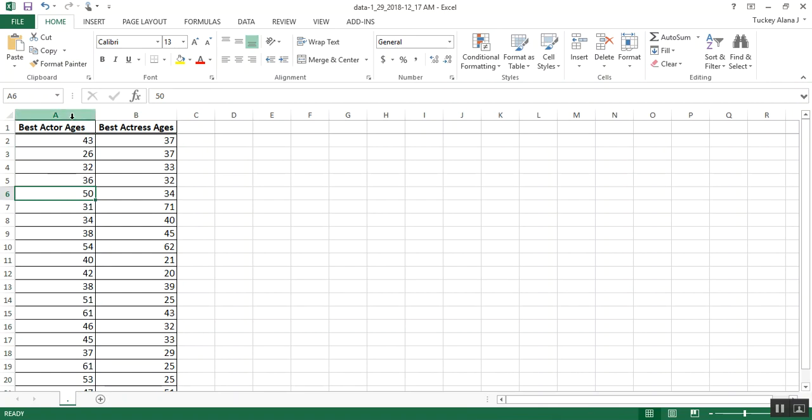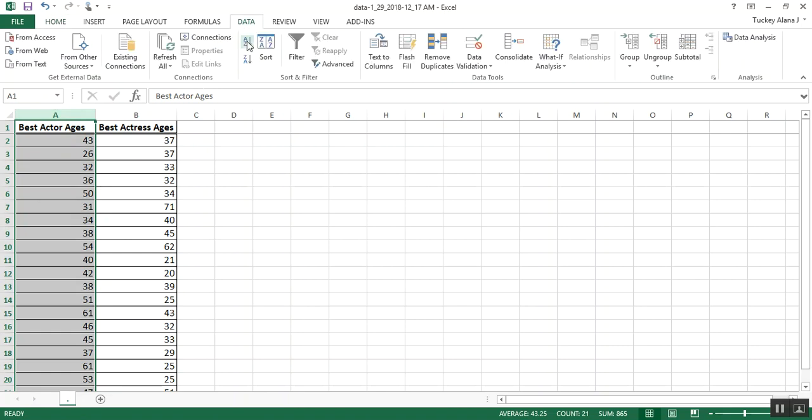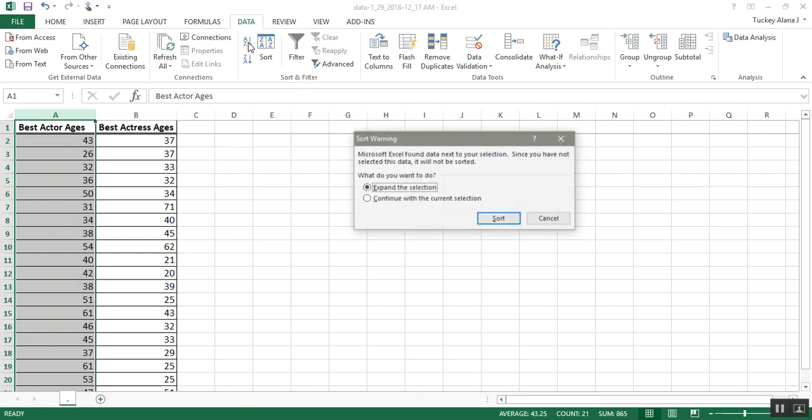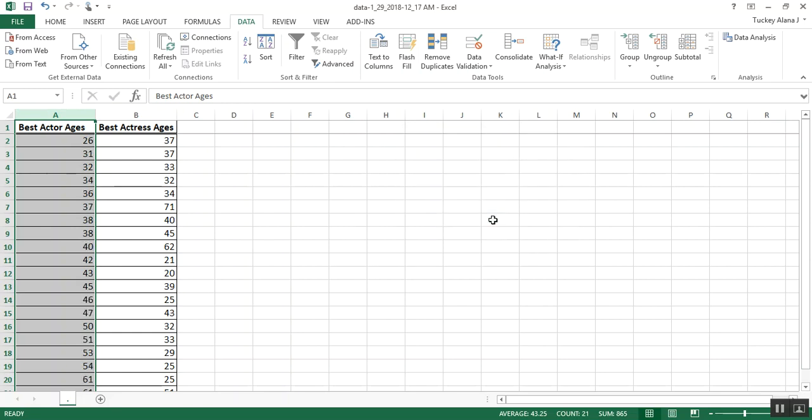So all I do is move my cursor up with my mouse kind of near the A, and you can see that the cursor symbol turns to this kind of downward facing arrow. So I click on that, and then I click Data, and I'm going to click this little A to Z sort button. So it's going to sort it from smallest to largest, and I just want to continue with my current selection. And then I'm going to do the same thing with the actresses.